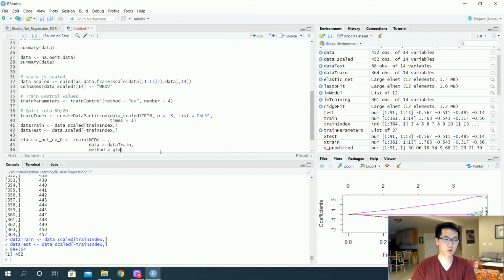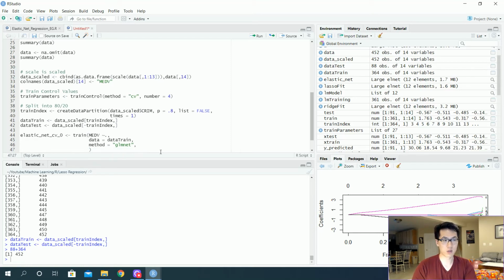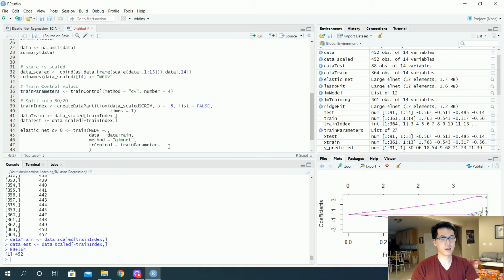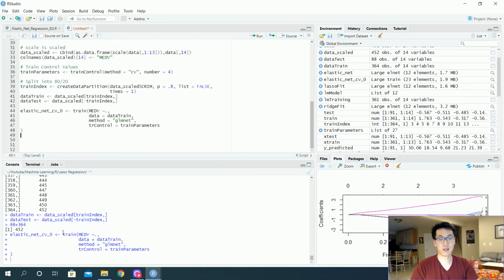The method, I should put that in quotes, since we're going to be using ElasticNet, we're going to be using the function glmnet, or the library glmnet, and Caret knows what type of method to use for the glmnet. In this case, glmnet represents ElasticNet. For our train control, we are going to be using the value that we created, the train parameters, and we'll be inputting that here. And that is all you really need. So let's run this. Took less than a second.